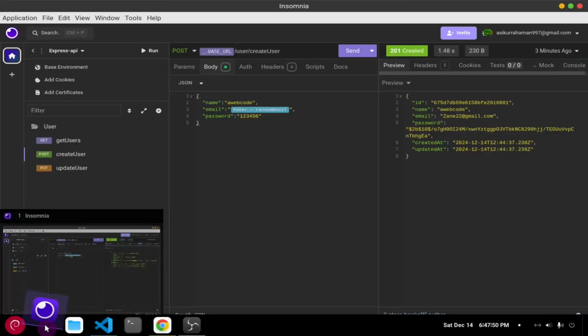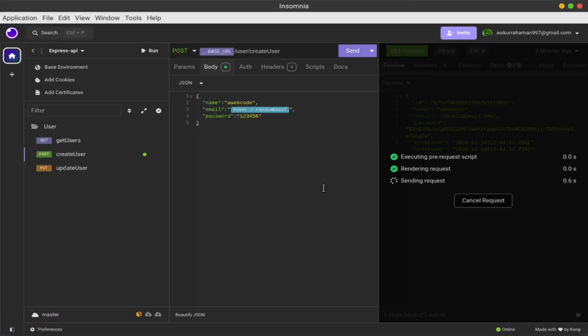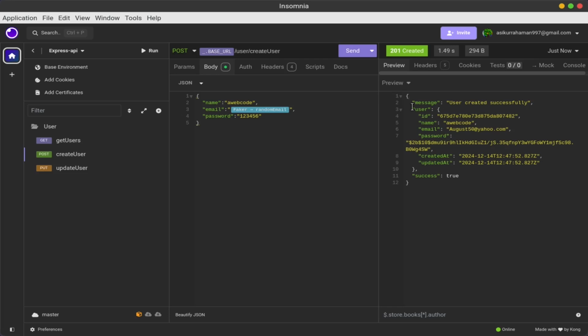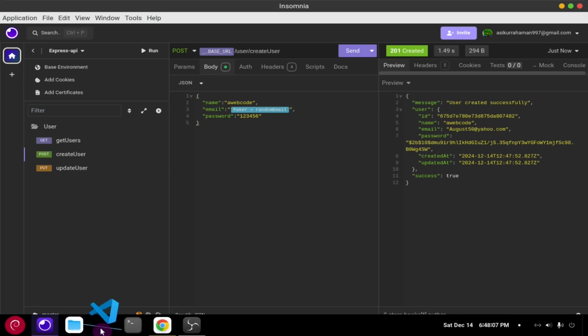Okay, send. Okay, we are getting the message success true, and this is our user response from our database. Our password is now just encrypted.